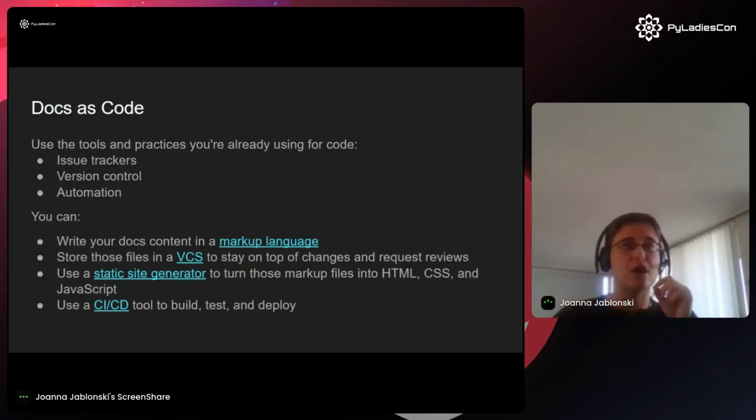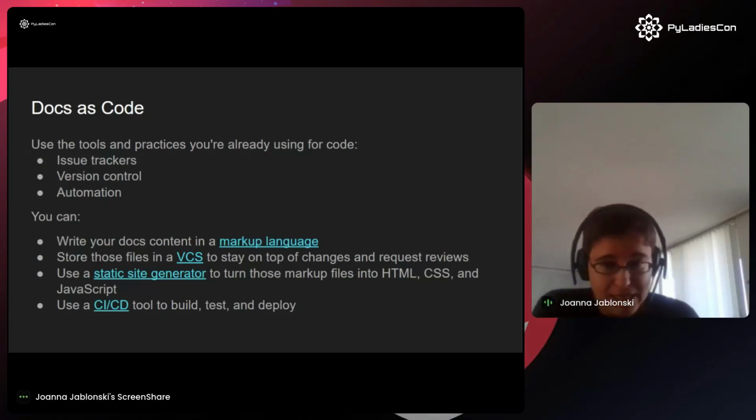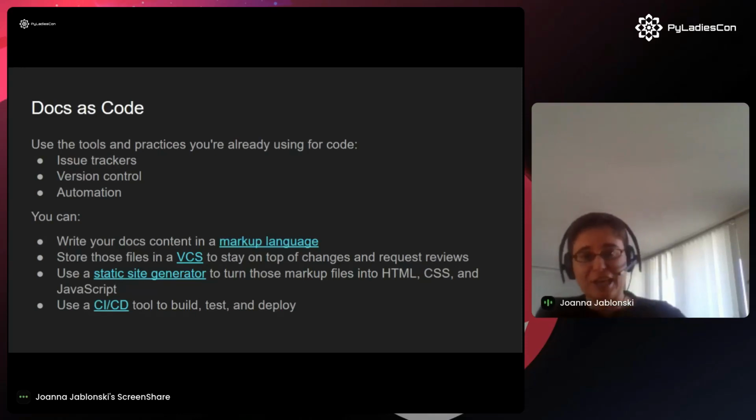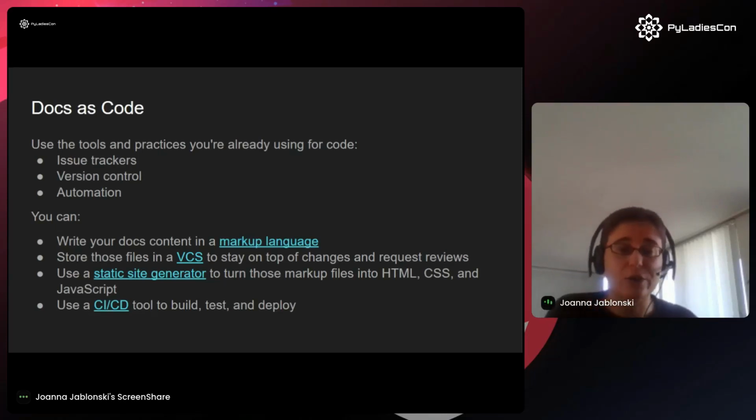Docs as code. If you're taking a docs as code approach to your docs, it means that you are using the same tools, practices, and processes for your docs that you are already using for your code. So you can use issue trackers, version control, automation, whatever you need. And when you make docs this way, you write your docs content in a markup language. Then you can store those files in a VCS to stay on top of changes and request reviews. Then you use a static site generator to turn those markup files into HTML, CSS, and JavaScript. And then if you want, you can use a CI/CD tool to build, test, and deploy, and just generally make life easier for yourself that way.